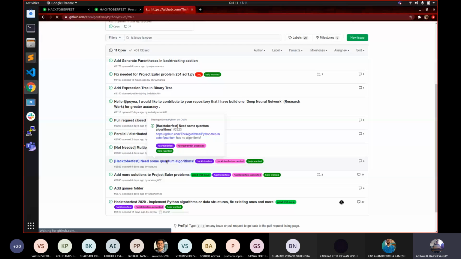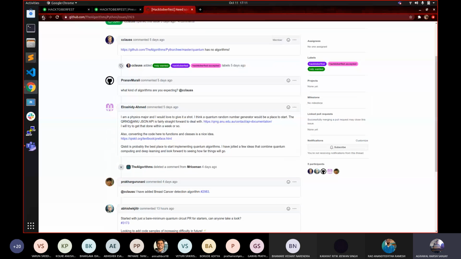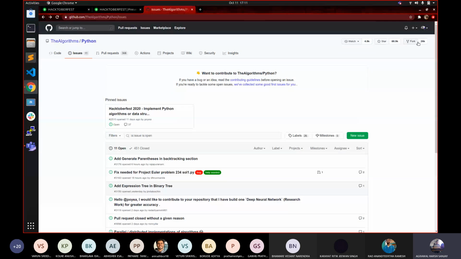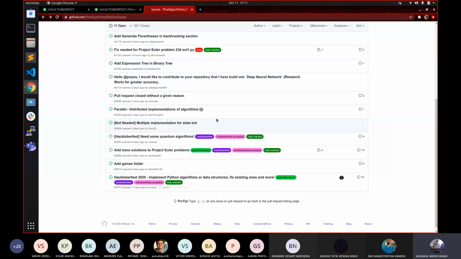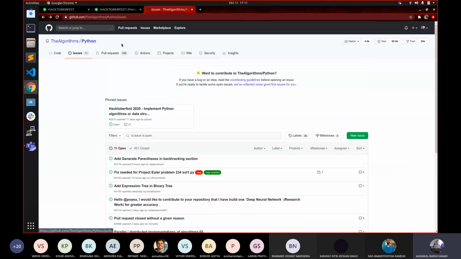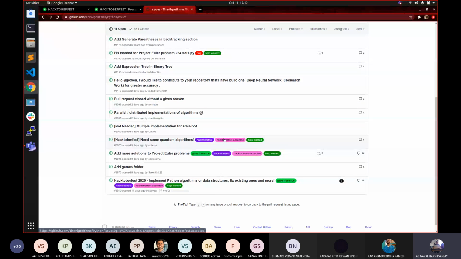So you can open any of these and check out what they need. There's a whole thread here which you can read and find out what the exact issue is. Then you fork the repository, you make the changes, and then you create the pull request. Once you create the pull request, the person who owns this repository, in this case the algorithms, will check your pull request, and if they add this tag to your pull request, Hacktoberfest accepted, then your pull request will be counted towards your progress in Hacktoberfest. That's how labels work.